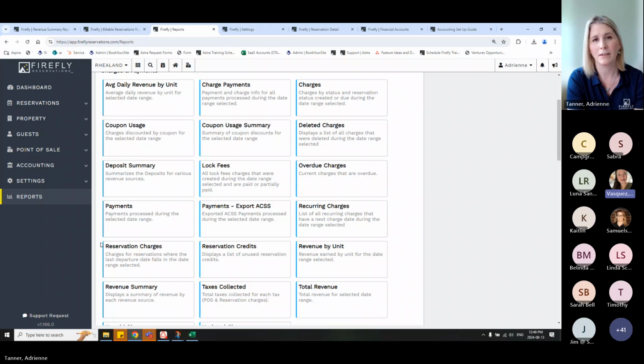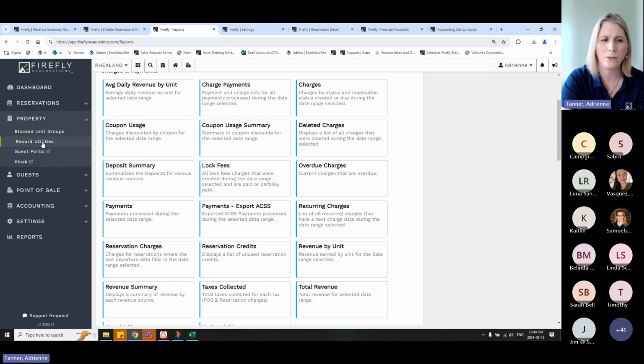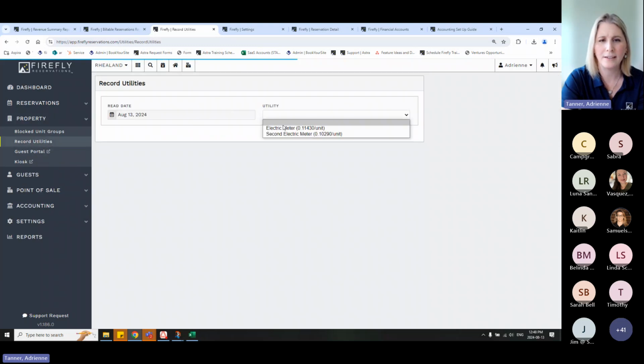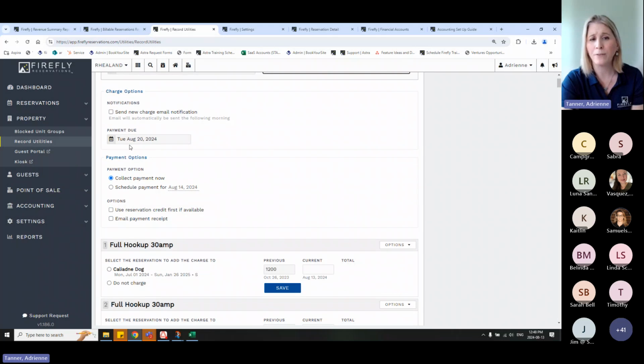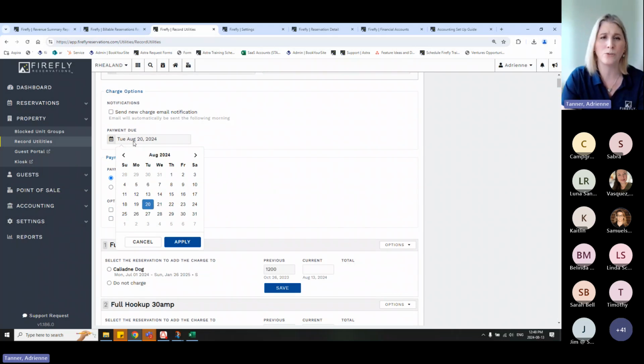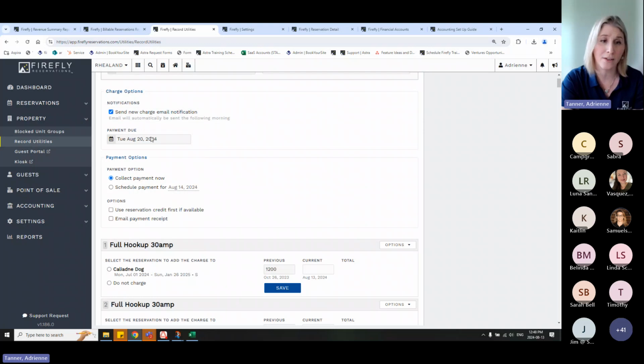Awesome, thank you. Another question from Luna: how can I get the electric reading to send an email to notify the amount prior to the late notice being sent? It just depends on what you have set up with your settings here. You'd want to have the due date in the future, because it'll send the new charge email notification the next morning.